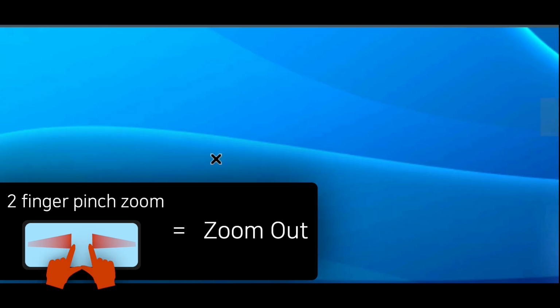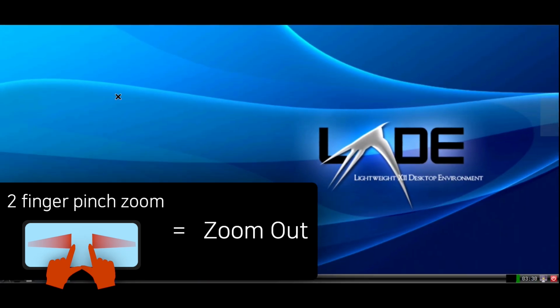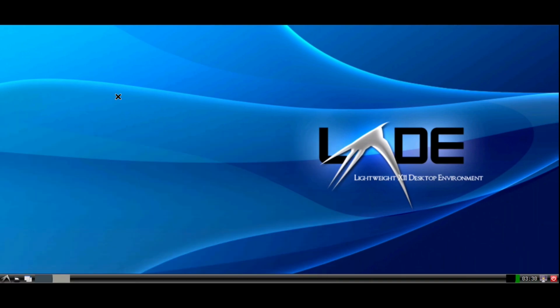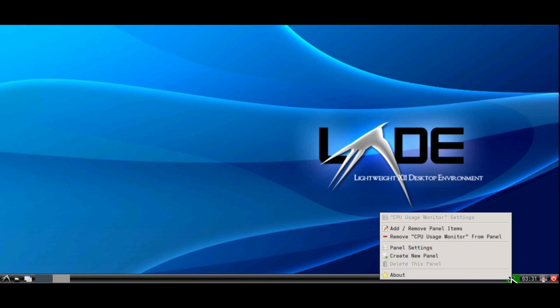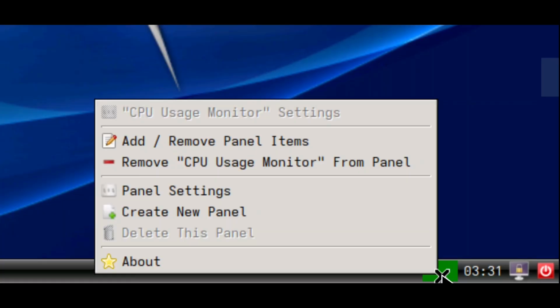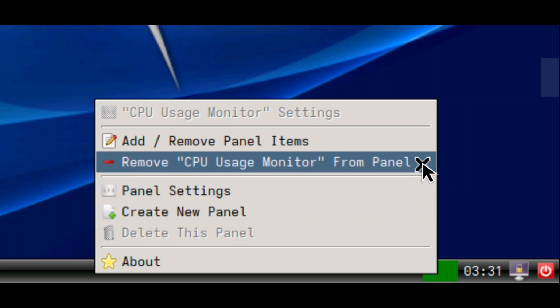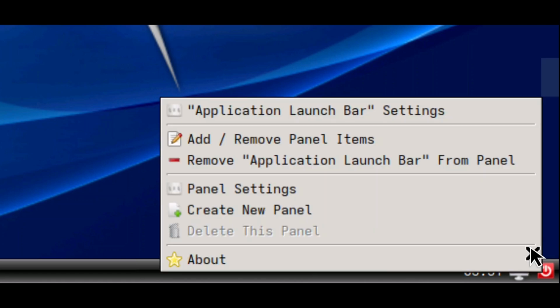After that, we can do a 2-finger pinch zoom out so we can see the whole desktop. So now we have Arch Linux with the LXDE desktop running on an Android. From here, I recommend removing the CPU usage monitor and the logout button from the bottom right of the panel. To do that, we can right-click on the CPU usage monitor from the bottom right, and select Remove CPU Usage Monitor from Panel.